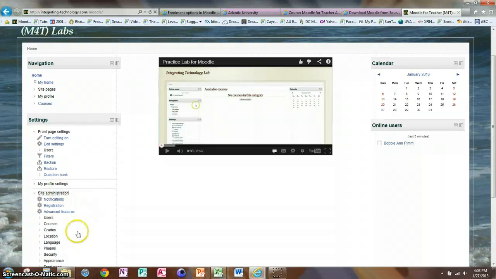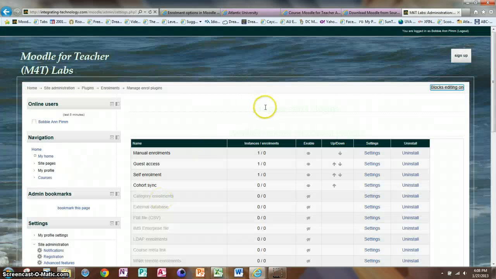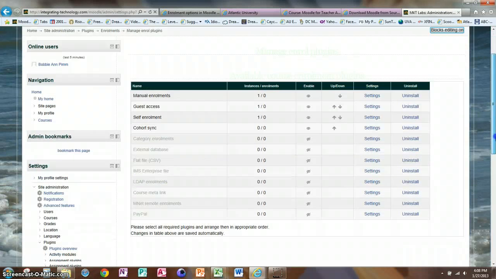Administration and Plugins and Enrollments and Manage Enroll Plugins. And here we have all of the plugins, the enrollment type plugins that are installed in your Moodle and which are enabled. So all of these are installed and we can uninstall them, which I would not suggest doing.